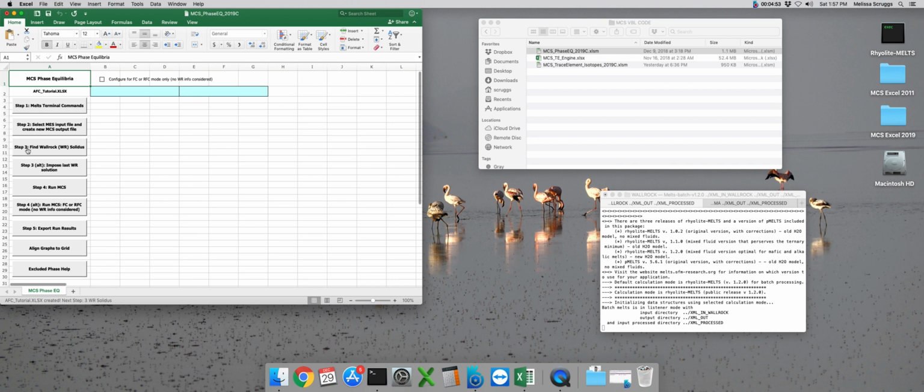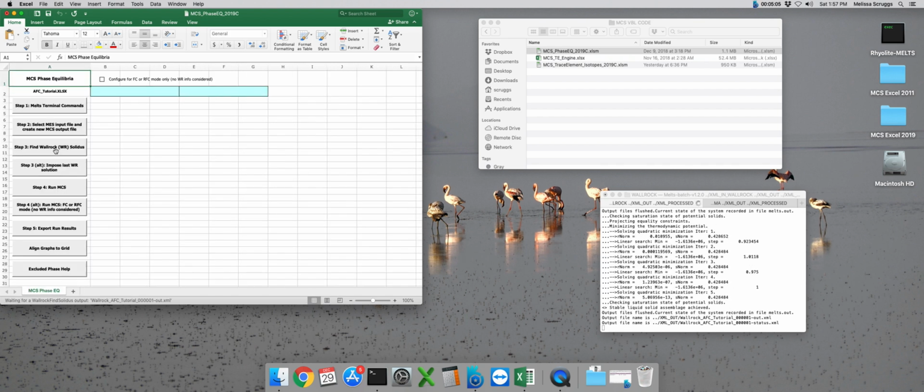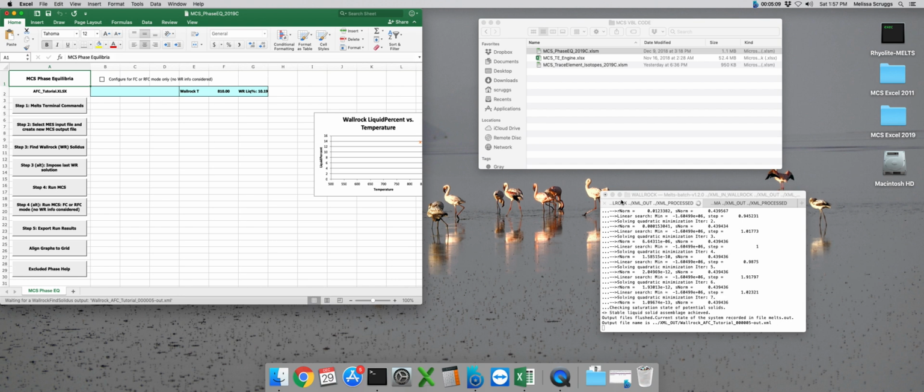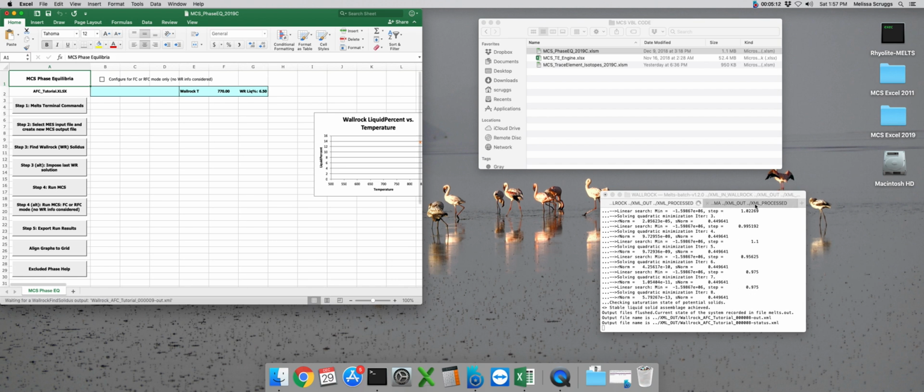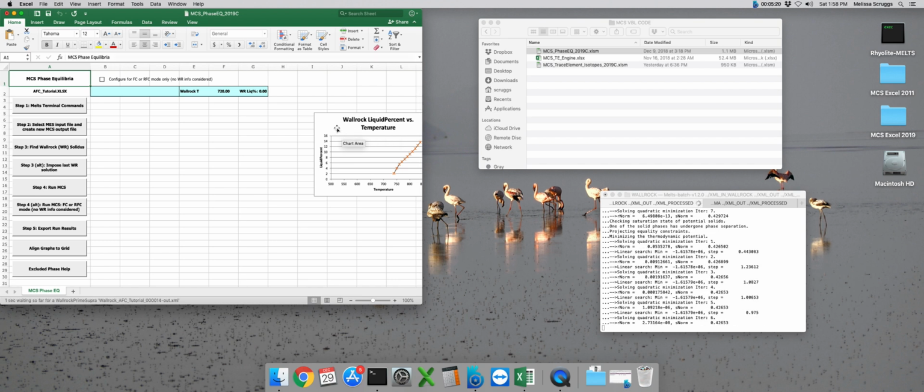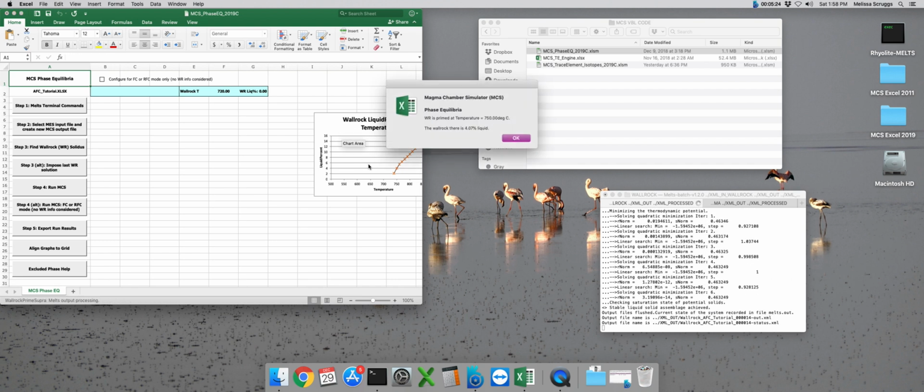So to start out, we need to click on the button for step three, find the wall rock solidus. And you'll notice that we have activity now over here in the wall rock batch terminal, not the magma batch terminal. During this step, you'll also see that there's a graph showing liquid percent remaining in the wall rock subsystem versus temperature, as well as those numbers given up here, and those do update automatically. This is now finished, and it tells us that, hey, at our FM0, which is 5%, the closest that the MCS can get to that, the closest equilibration step occurs at 750 degrees, where we're at 4.07% liquid.